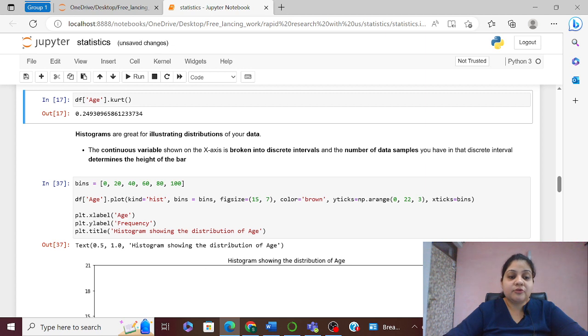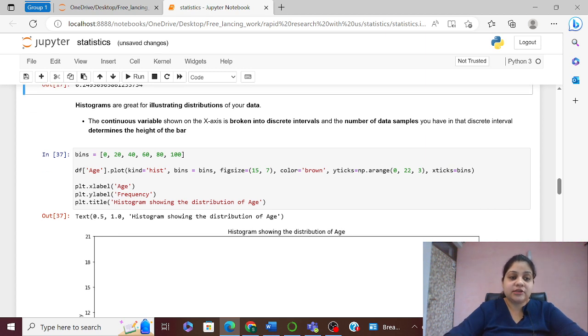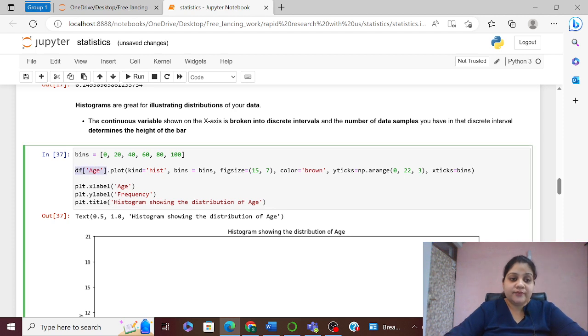So let's say we want to plot a histogram for age. We use df age, and since the kind of graph we want is a histogram, we use the function plot. Here kind is equal to hist, which is the short form for histogram. Then bins: we want to plot the data in these particular intervals, that is 0 to 20, 20 to 40, 40 to 60, 60 to 80 and 80 to 100.